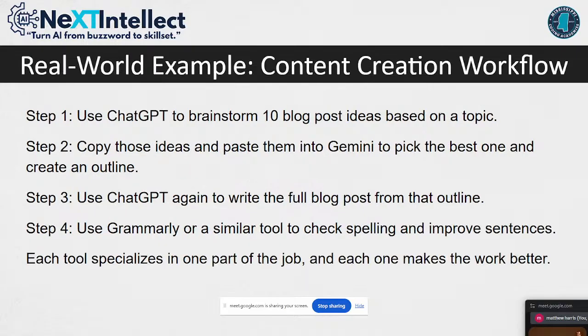So a real world example for, say, a content creator with their workflow would be to use ChatGPT to brainstorm 10 blog post ideas based on the topic. Then copy those ideas and paste them into Gemini to pick the best one and to create an outline. They use ChatGPT again to write the full blog post from that outline and use Grammarly or a similar tool to check spelling and improve sentences.